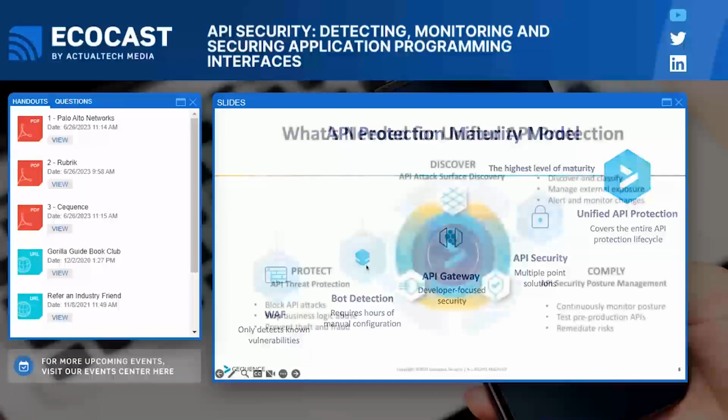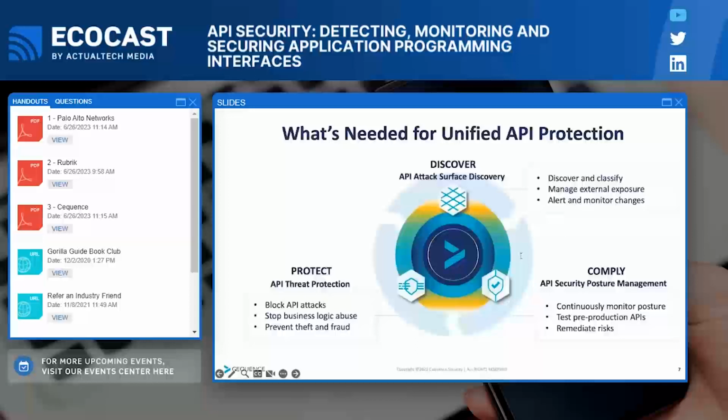So when it comes to proper API protection, what's needed is a unified API protection solution, which is composed of 3 stages: discover, comply, and protect. Discover is really about API attack surface discovery, the ability to discover and classify both managed and unmanaged APIs, which allows you to manage your entire external API attack surface exposure. So when changes are made to your API, such as a new API being created or a domain being created, you're immediately notified in real time.